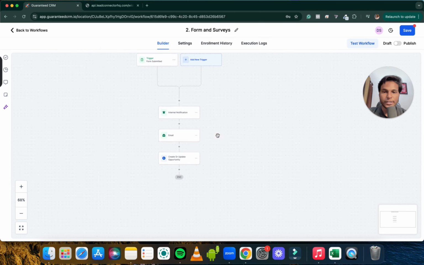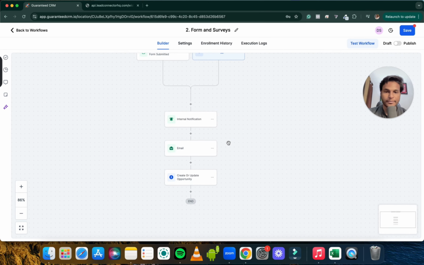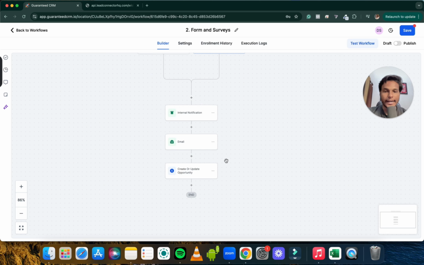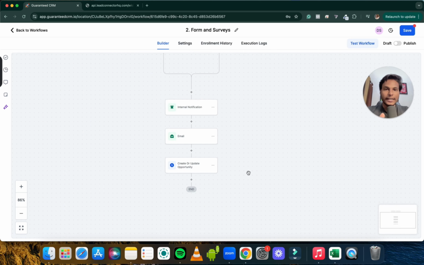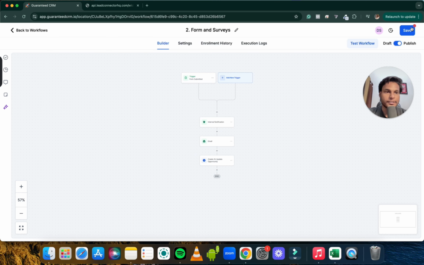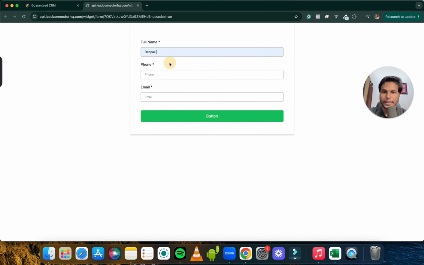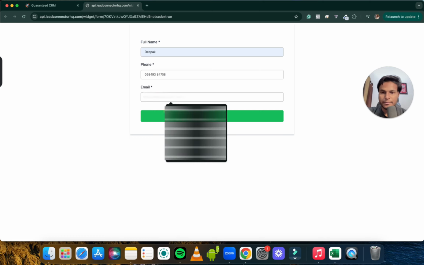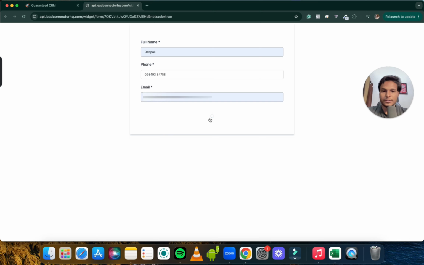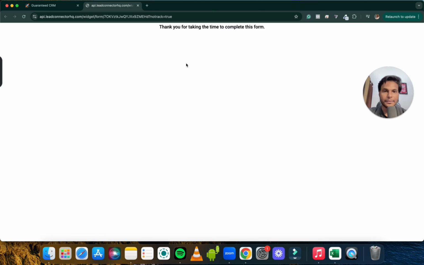So we have set an internal notification to us, an email to the lead, and an automation to set the lead into the CRM or the pipeline. Click on publish and save that. Fill the name, put that email, click on the button. Okay, we have submitted the form.